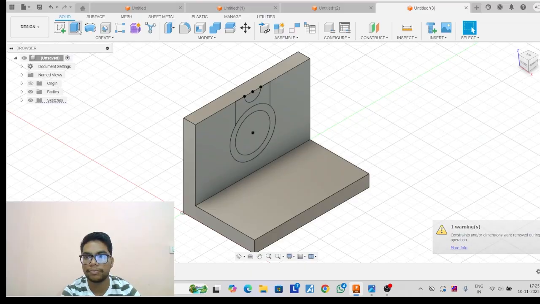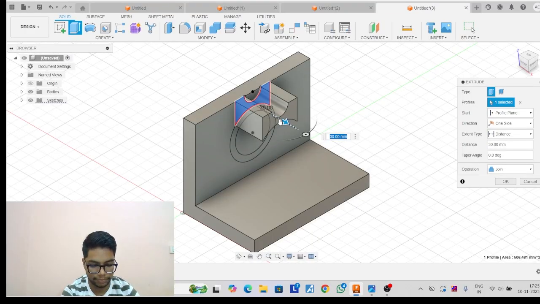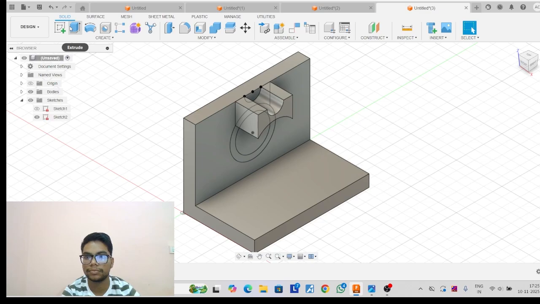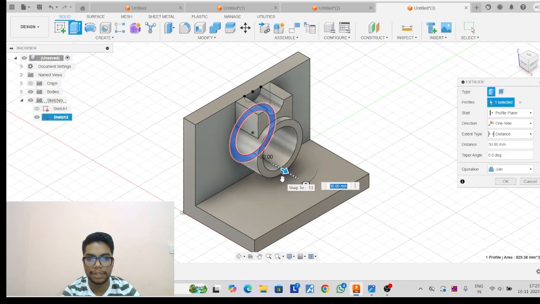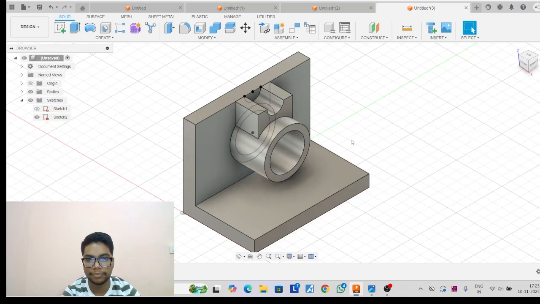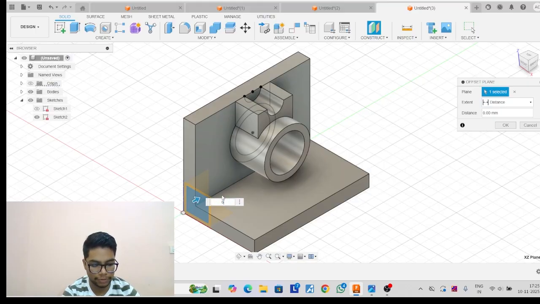Finish the sketch. Extrude this object with 25. Extrude the circular portion with the dimension of 38. Now we have to use another command. Go to the construct section, offset plane, select the plane and give dimension 63.